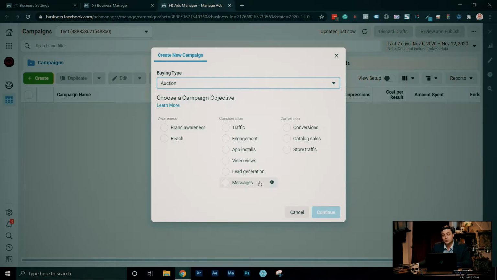So I'm going to quickly run through what these are. Awareness campaigns are just as it sounds. These are going to show your ad to as many people as possible. Consideration is really getting people to engage with your ad. So that can be clicking on a link, starting a conversation, watching a video, liking, giving hearts, sharing, commenting, any of that kind of stuff.